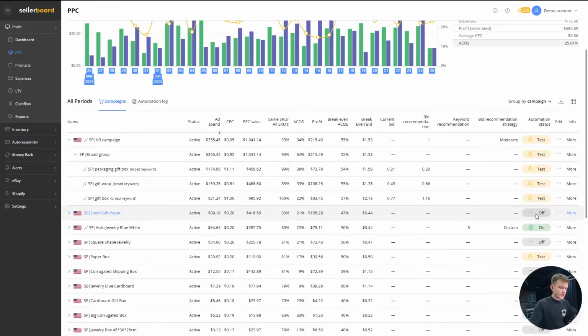There are three ways in which this works. The first one is off. This means that there is no automation applied to this campaign. The second one is test, which is like a manual mode for your bid optimization. This means that Sellerboard will only generate recommendations for changing bids, and you will decide whether you want to apply them or not.